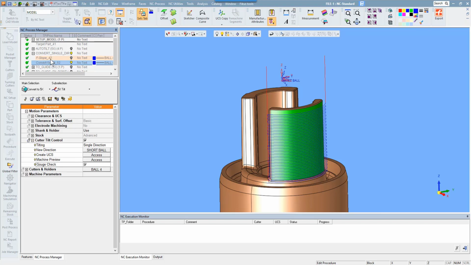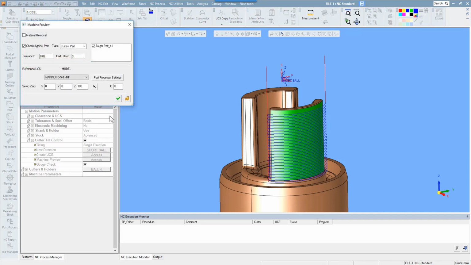We use the no checking of the shank and holder to get the path on the surface. Then in convert, we turn the checking back on, and then we assign the way that we want it to approach. So single direction uses a UCS. If you have one, great. If not, it's all right in here. So we can actually go create UCS here. We can even go to machine preview. And for those not using that, this is a really neat option.